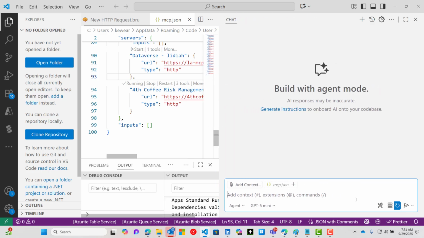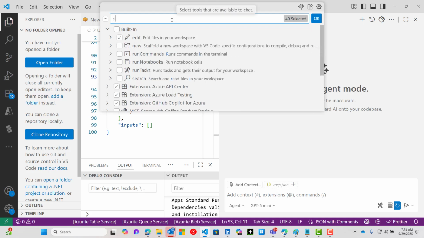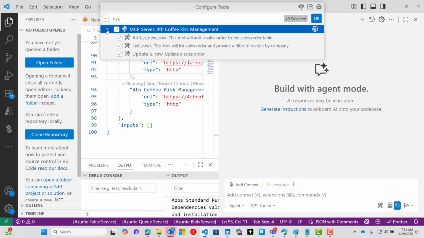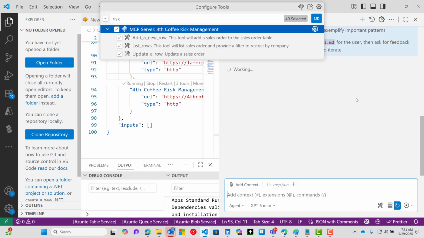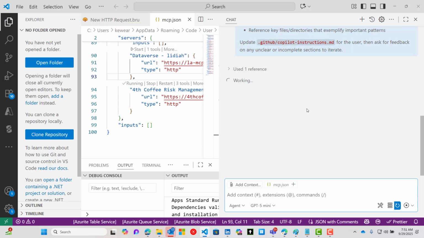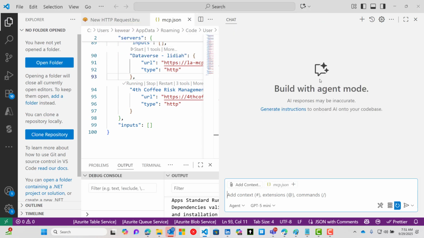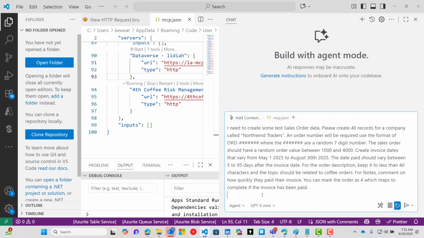If we head over to our toolbox and search for risk management, we can see that sure enough, here are the tools. We can add a new row, list a row, or update a row. We're just going to focus on the first 2 tools for this video. So as mentioned, we do want to create data. I'm going to copy in a prompt here, and we will use this prompt to drive our data schema.